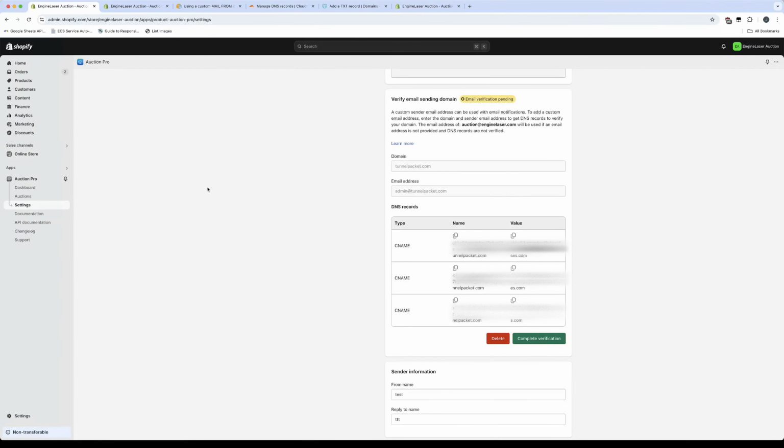I won't actually show the process of copying and pasting the DNS records, as that's already been done for this tutorial. So going back to the app, I will click Complete Verification. And we can see the DNS records have been verified. Emails can now be sent using the provided domain.